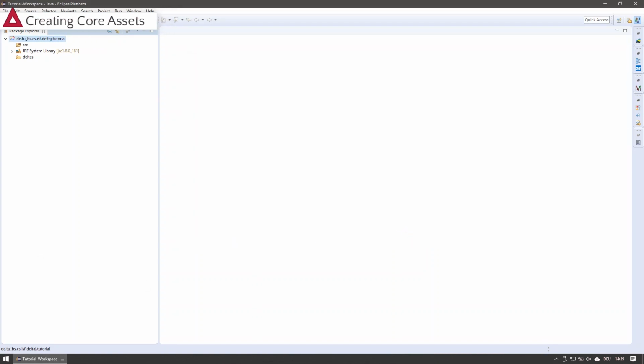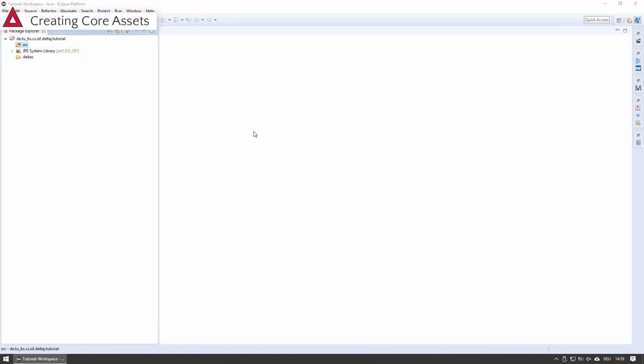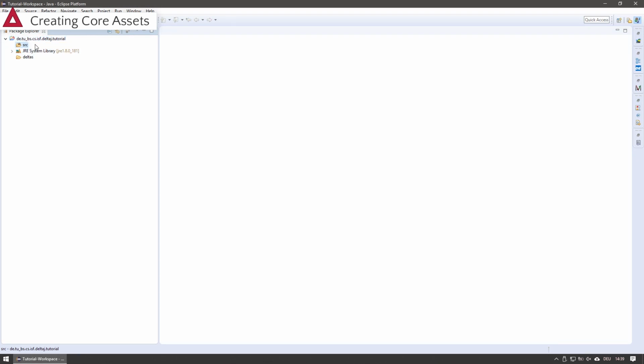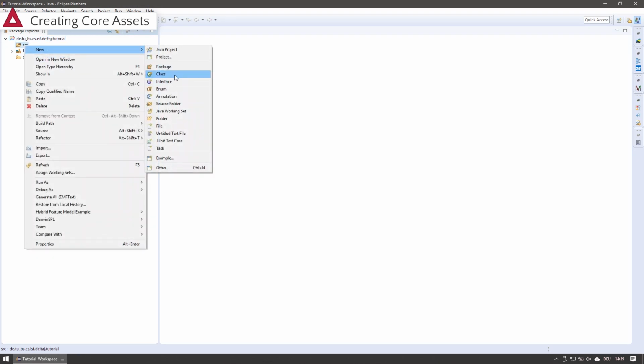Now let's create some core assets that we later want to transform. With core assets, I simply mean Java code located in a source folder within my project that all variants are built up on. However, it is not necessary to create core assets. I will come back to this point later. Freshly created Delta Java projects come along with a source folder, so I'm just going to use it here.